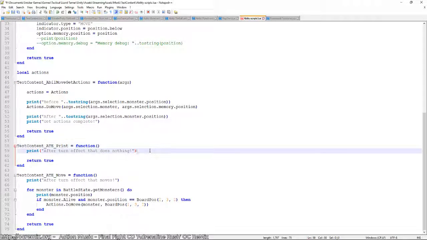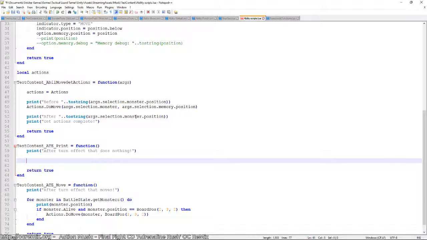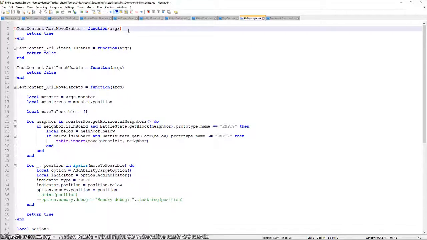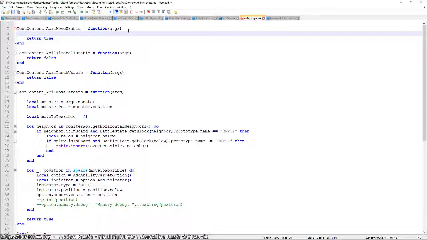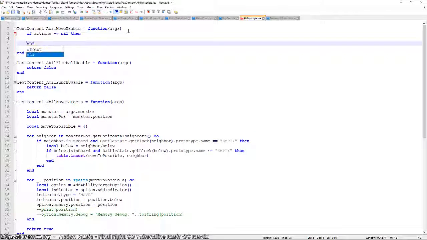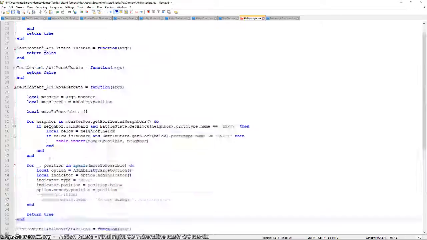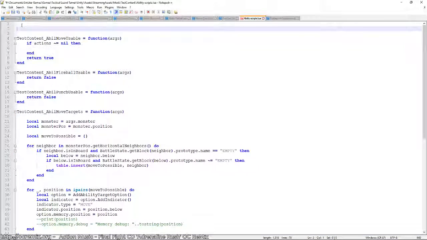down here, let's just try to break the game. Well, it wouldn't work here actually. So we'll have to do it on the next turn. So yeah, let's do ability move usable here. So if actions does not equal nil, or wait, it goes like this in Lua, you need a little tilde. And I need to move the local variable up here so it will actually be part of this Lua function.